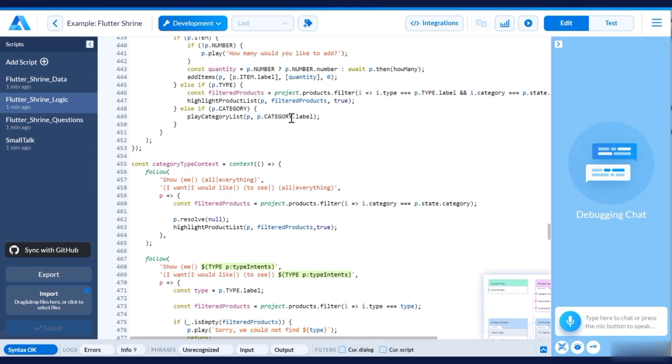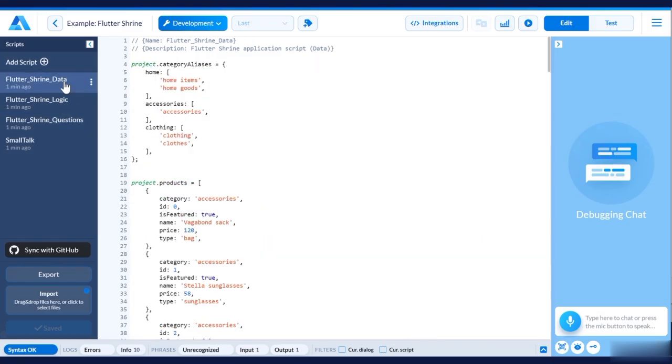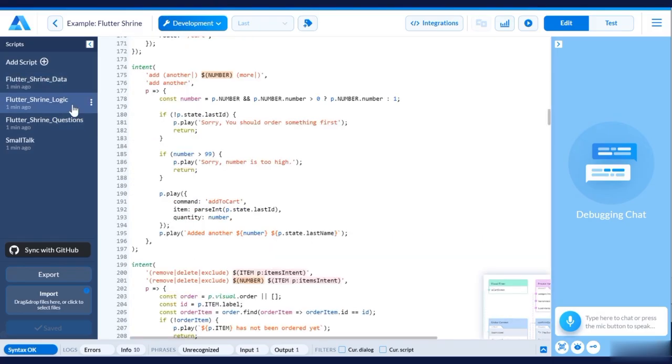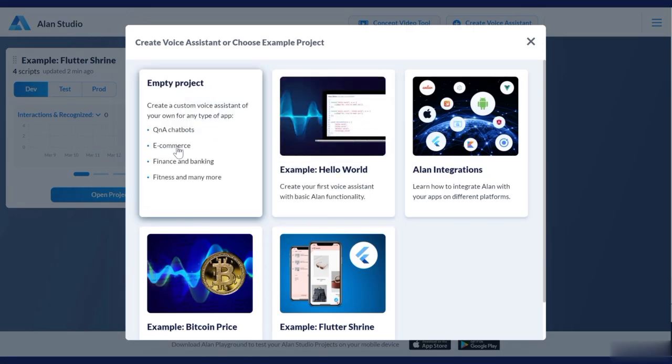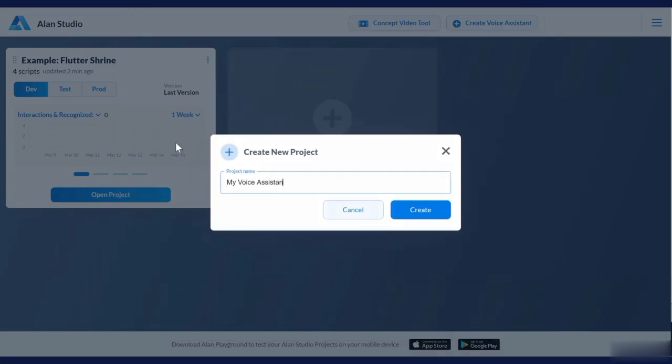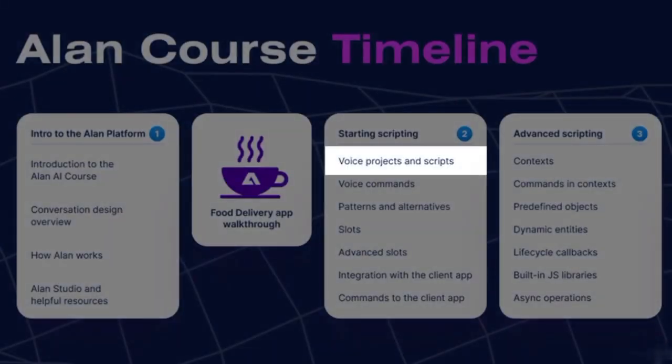Your voice project can have more than one voice script. Multiple scripts let you organize your voice assistant logic. As you can see, all questions for the voice assistant are in one script, data is stored in another script, and the logic is provided in the third script. Now we'll have you click on the back button in the top left-hand corner on the main page. Select Create Voice Assistant and name it My Voice Assistant. In our next video, we'll start adding voice commands to it.